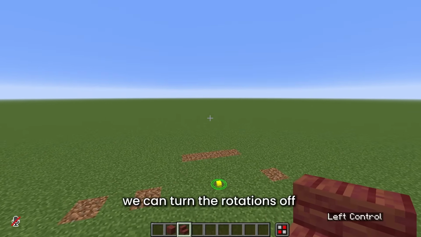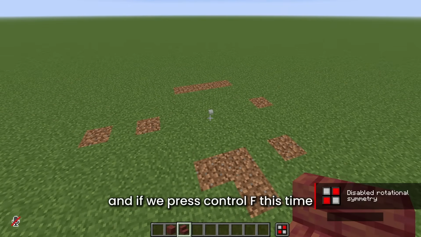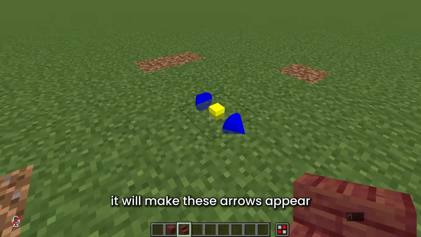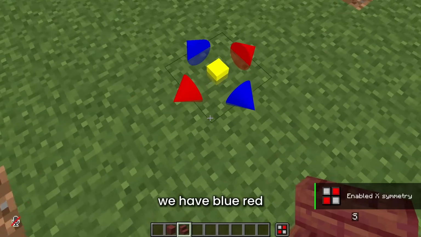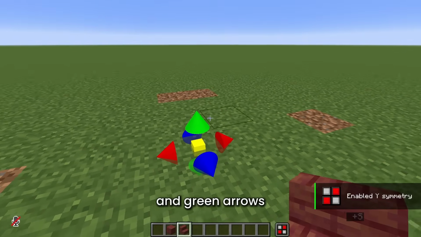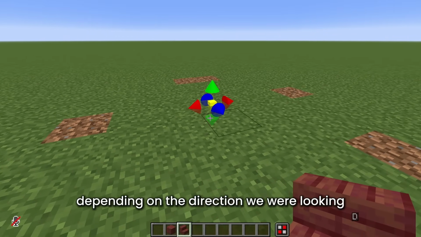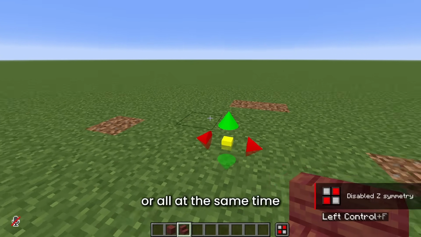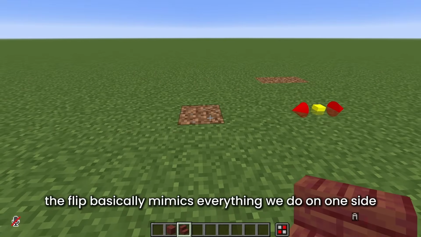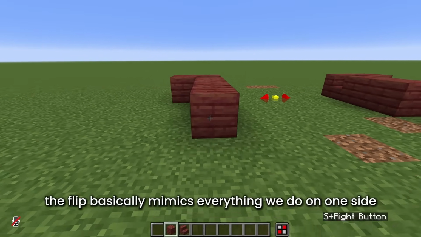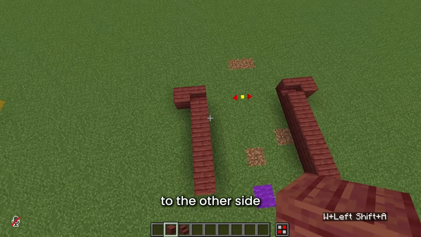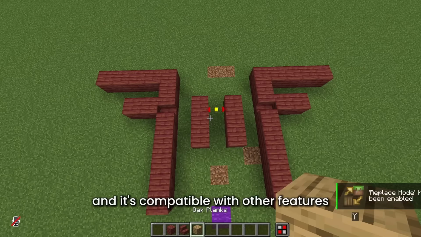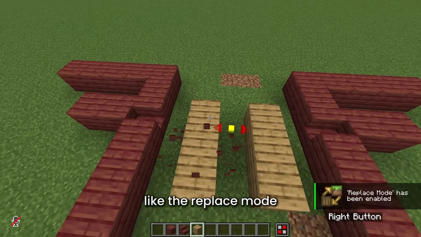Then we can turn the rotations off by pressing Ctrl R again, and if we press Ctrl F this time, it will make these arrows appear. We have blue, red and green arrows, depending on the direction we were looking when we pressed Ctrl F. You can have one of them, two, or all at the same time. The flip basically mimics everything we do on one side to the other side. This works either for placing and breaking blocks, and it's compatible with other features like the replace mode.